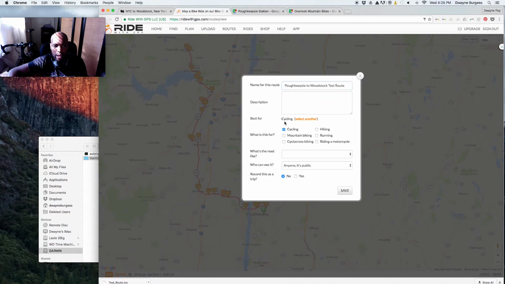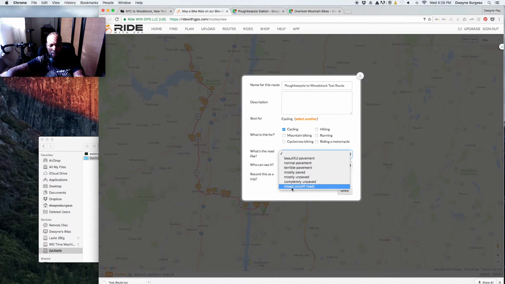And we're going to click on cycling because that's what it's for specifically. There are some other options in here. What's the road like? Because I am familiar with this road, it's a bit mixed on and off road, so we're going to click that. If it's completely unpaved, off-road, you can add that in here.